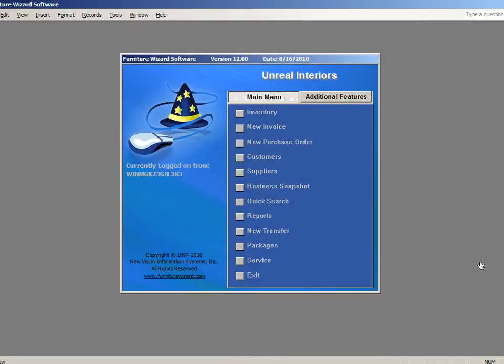With Furniture Wizard software, you will find your inventory management to be very simple. The program works exactly the way the furniture industry works. We're going to make a few sales here and give you some examples of how intuitive the program is. Let's start off by making an invoice. So we click New Invoice from the main screen.